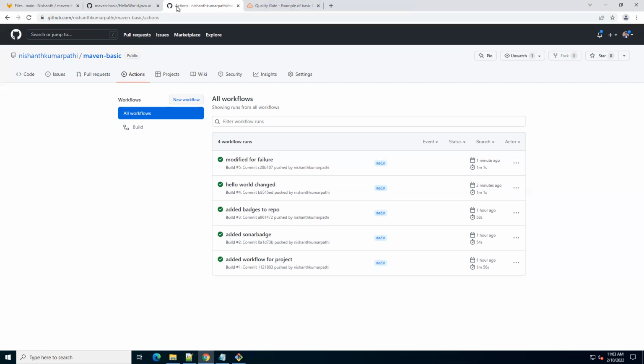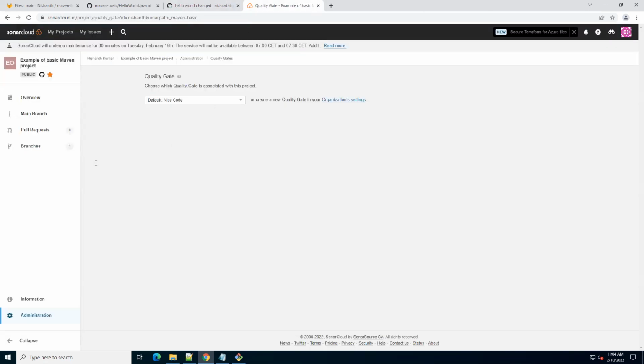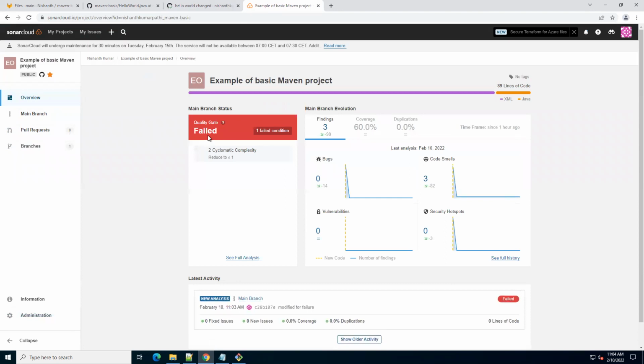Nishant, without modification in the code, I'm making the configuration. So how can we trigger it from the action? Yes, what you can do, you can see here. Okay. So you can go to the previous one and you can say rerun all the jobs. Okay. Without modifying the code, you can rerun it. Let's see whether the quality gate passed or failed. See, now the quality gate has failed.